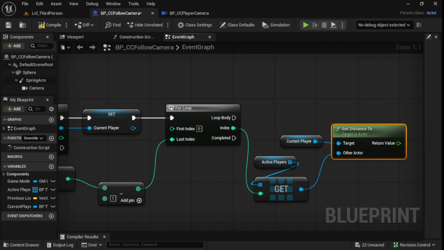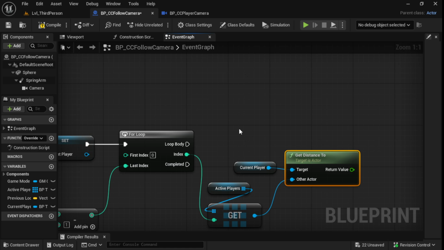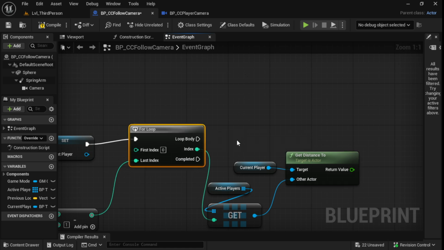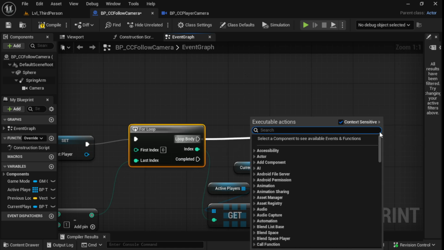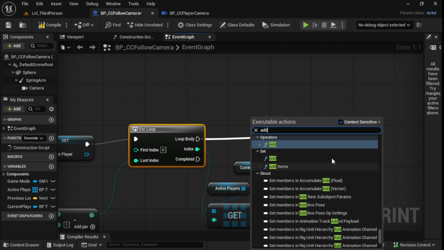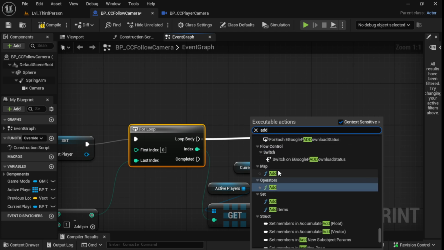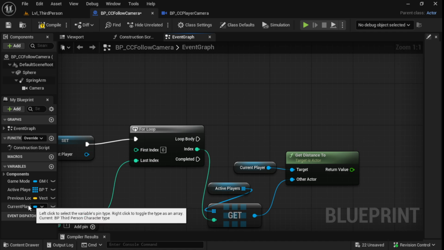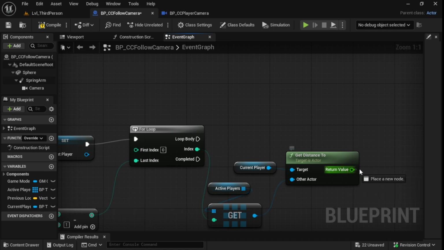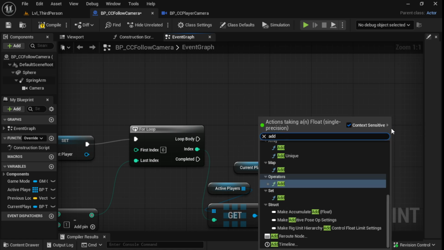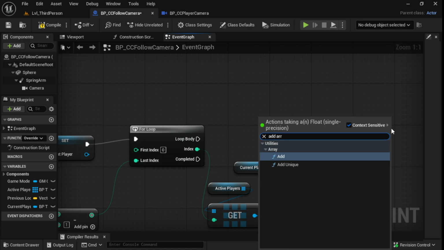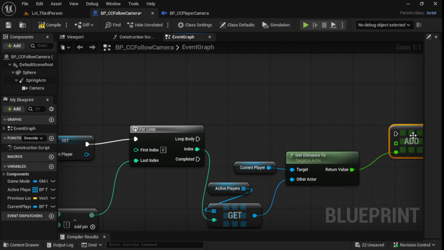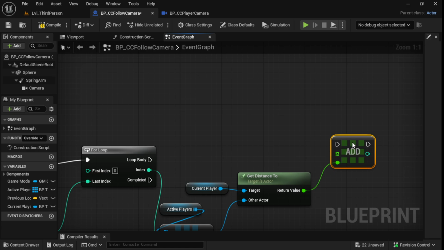And then we're going to throw these into another array. Might pick this up a little bit. I'm going to throw this over here, add, and we want to add this to a, let's see. Oh, I'm going to just pull off of this, add array. There we go. That's the one we want. Should be that green one right there. We're making it an array of distances at this point. And we're going to connect this up.